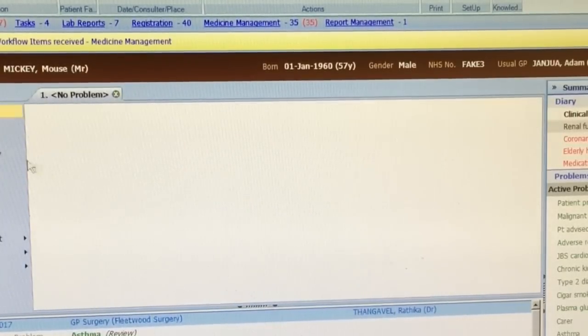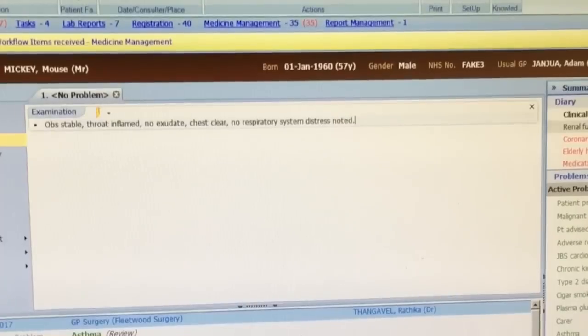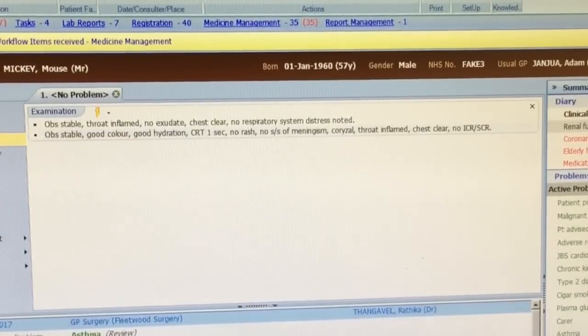I have one for examination as well. The same thing: AD, ERTI, and then examination. And the same thing for children, CH, and then ERTI, and then examination, and that comes up.